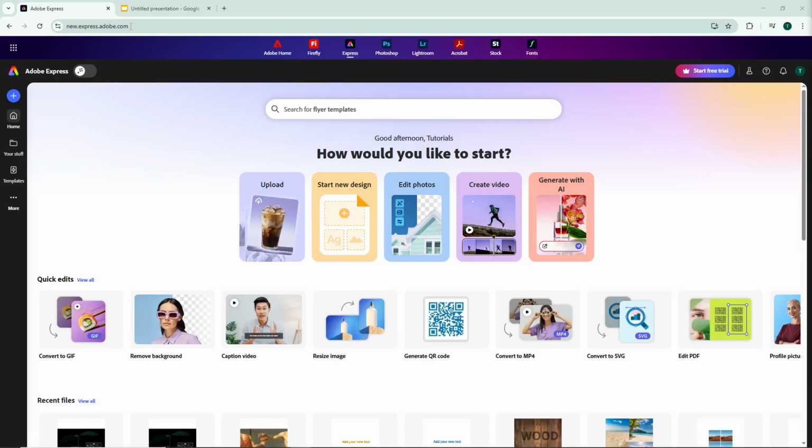First, open your web browser and navigate to new.express.adobe.com. Once the page loads, log into your Adobe Express account using your credentials. After you've successfully logged in, you'll be taken to the main Adobe Express dashboard where you can access all the design tools and settings. Now look towards the upper right corner of your screen.